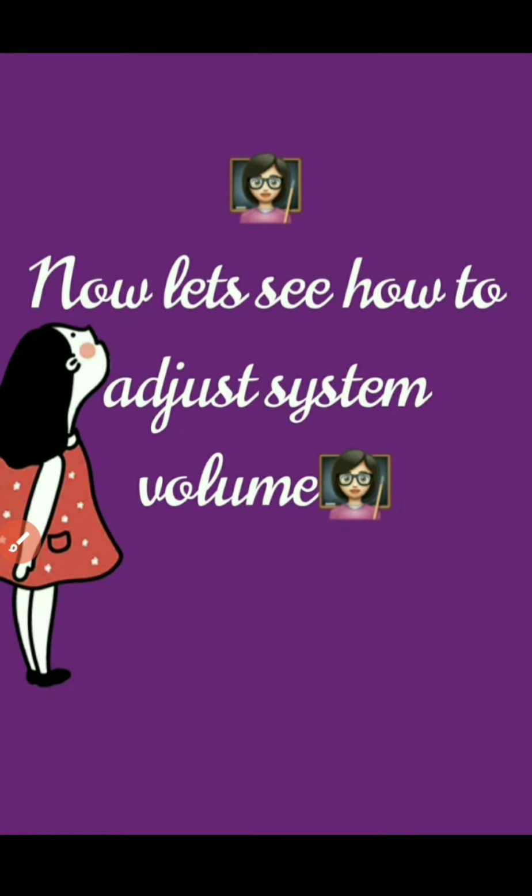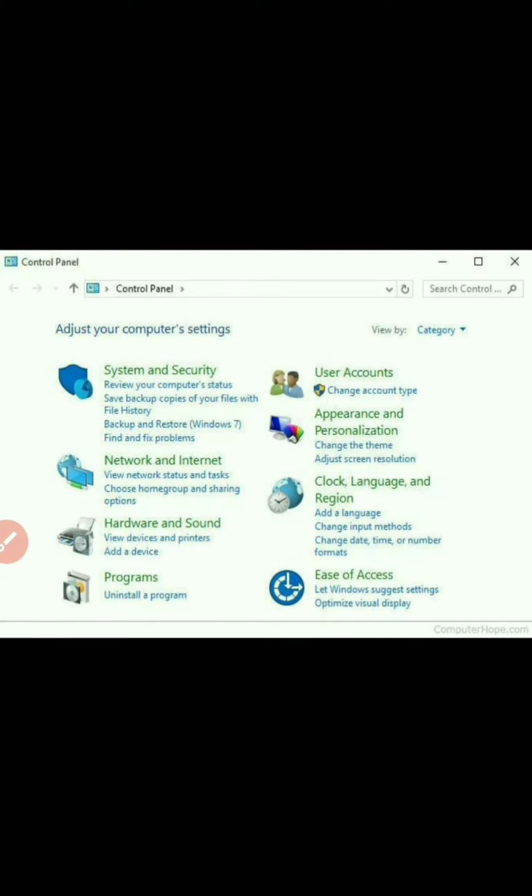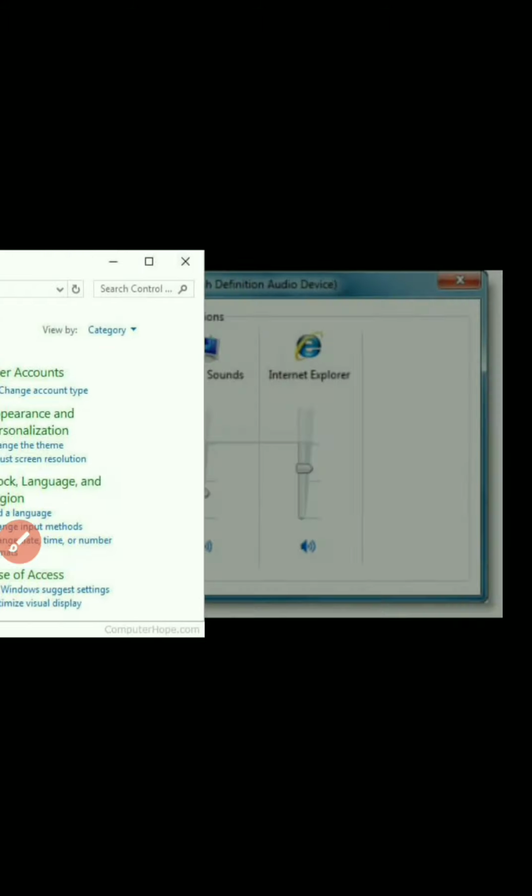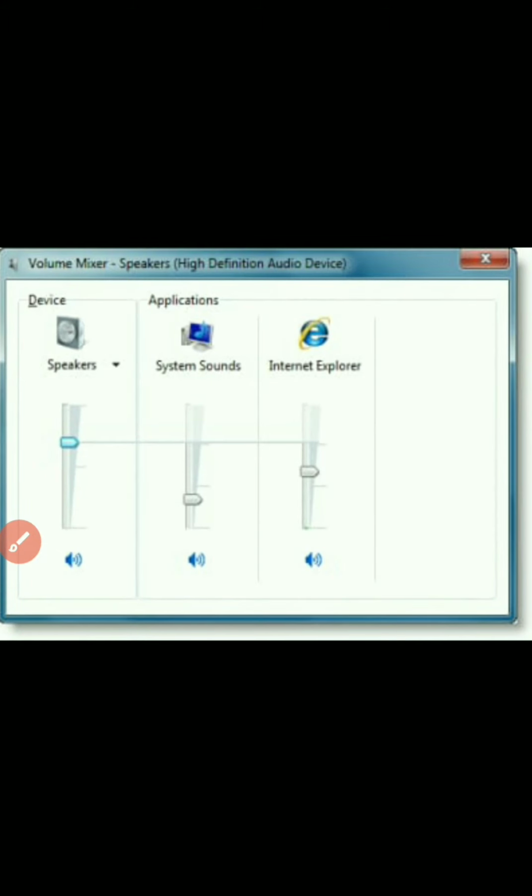Now let's see how you can adjust system volume. You can use hardware and sound categories of control panel to adjust the volume of your system. To adjust the volume, follow the given steps. Step 1. Open the control panel and click on the hardware and sound option and click adjust system volume from the sound option. The volume mixer dialog box appears.